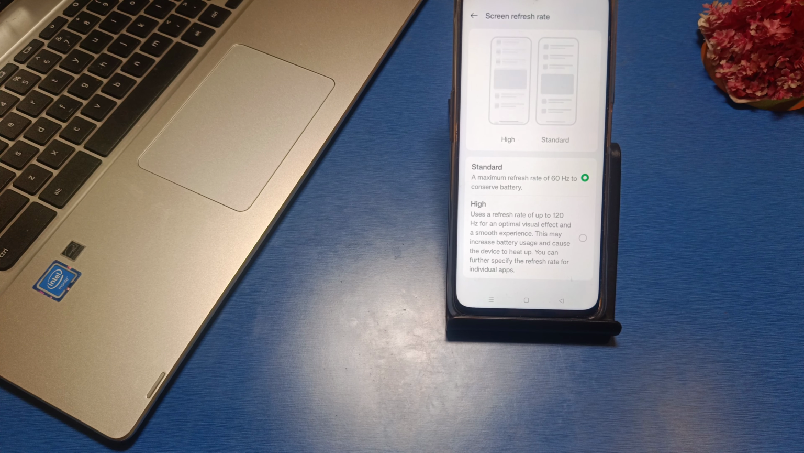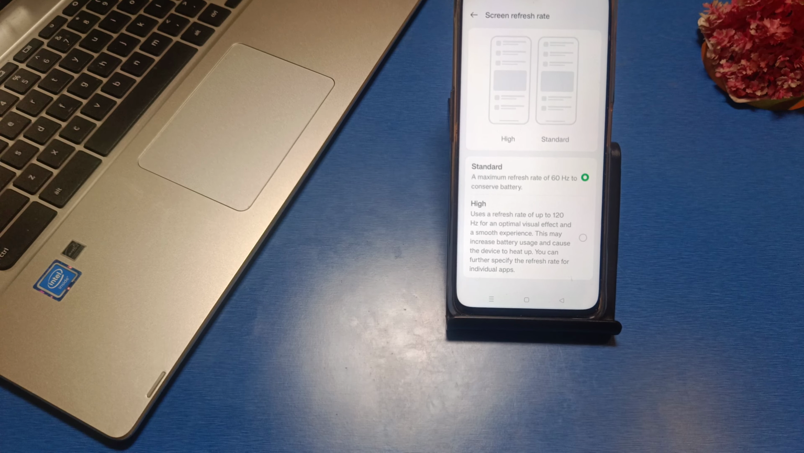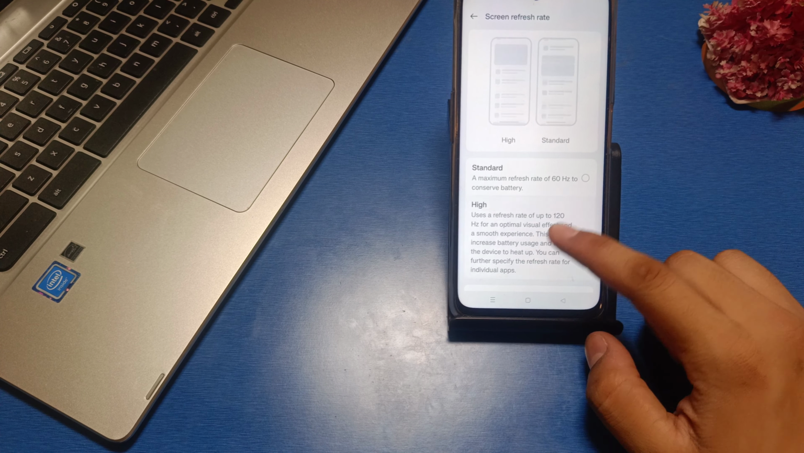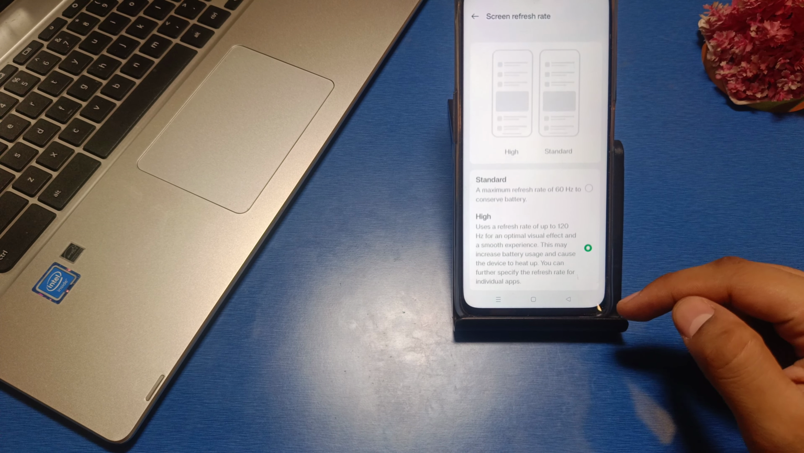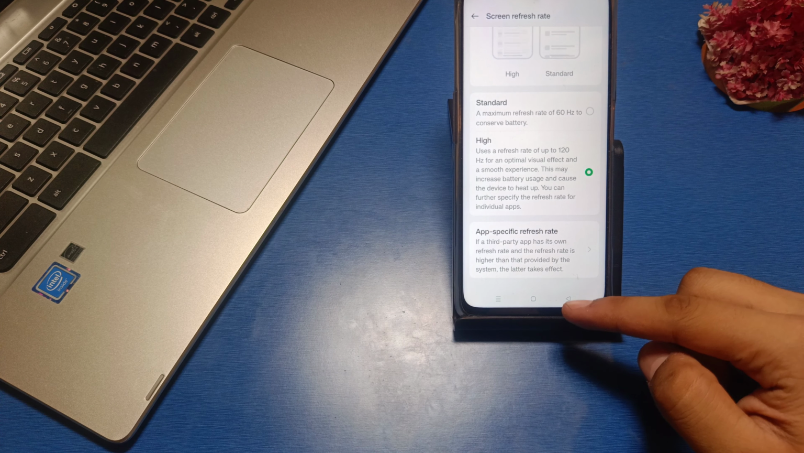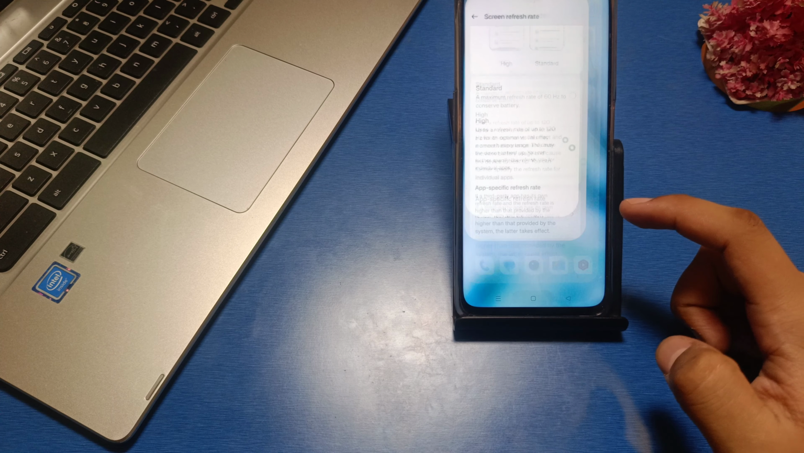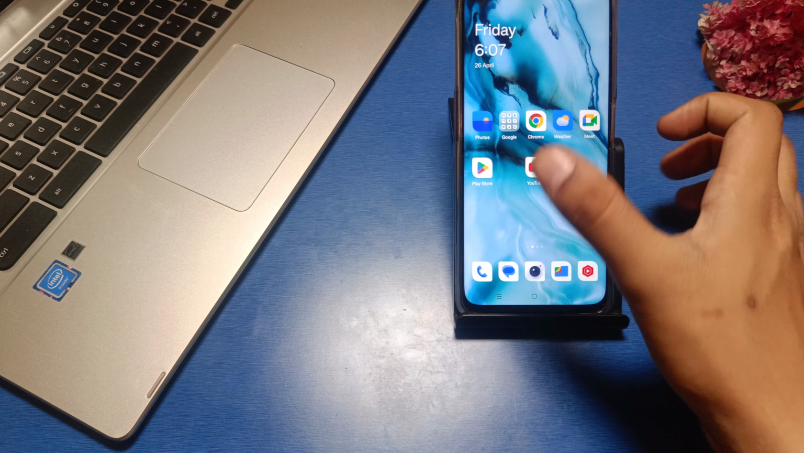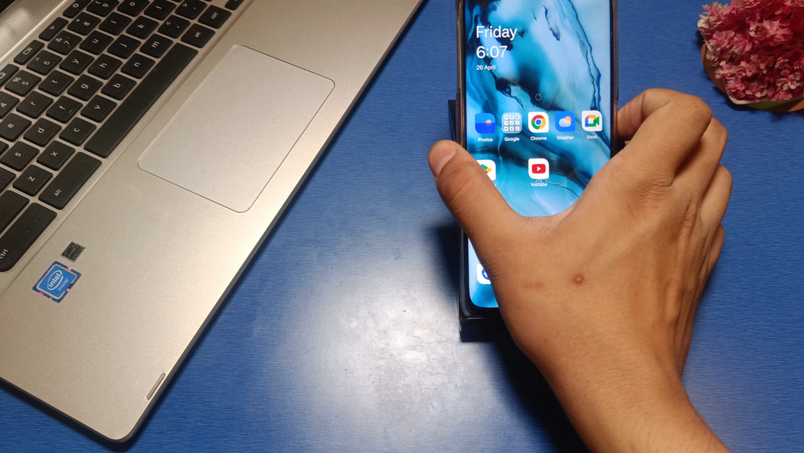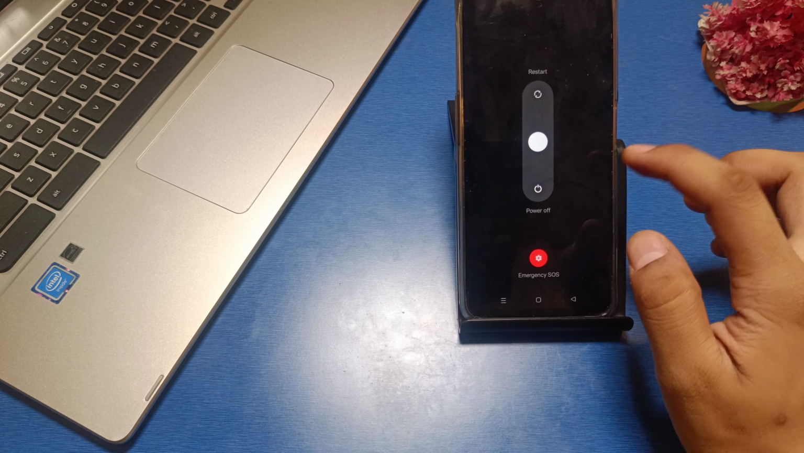If you want 60, it is in 60 hertz, and if you want to make it high up to 120 hertz, then simply have to click on this icon and your phone will increase, and it makes better performance. And if not, then you have to simply just restart your phone, and your problem will be solved.